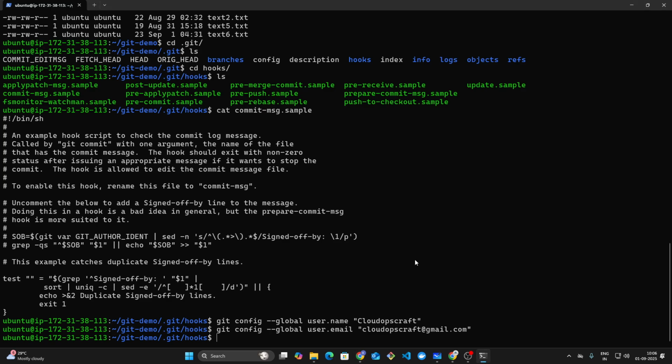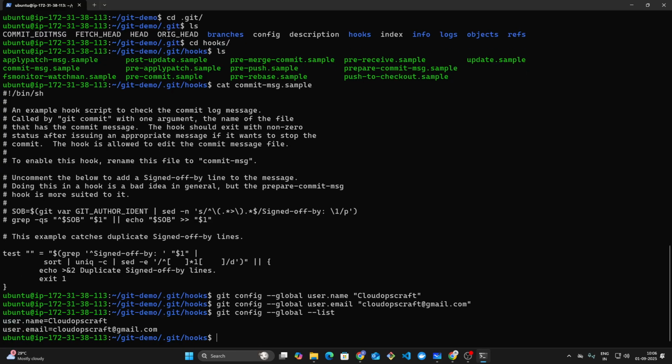You can use git config --global --list. It will show our settings. Okay, so this is the way to do it.